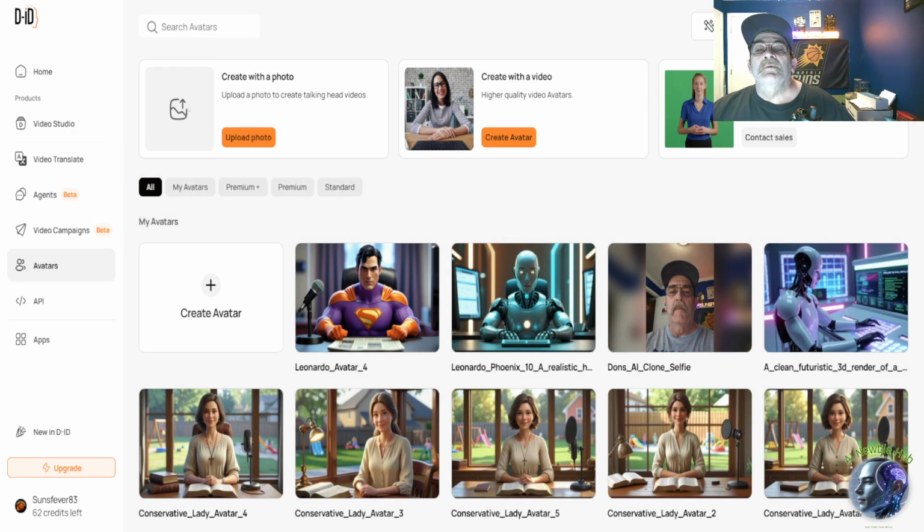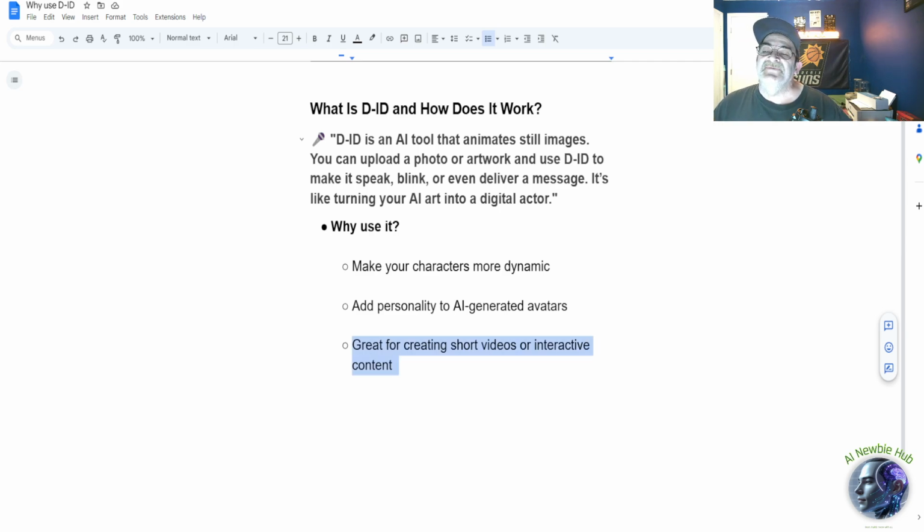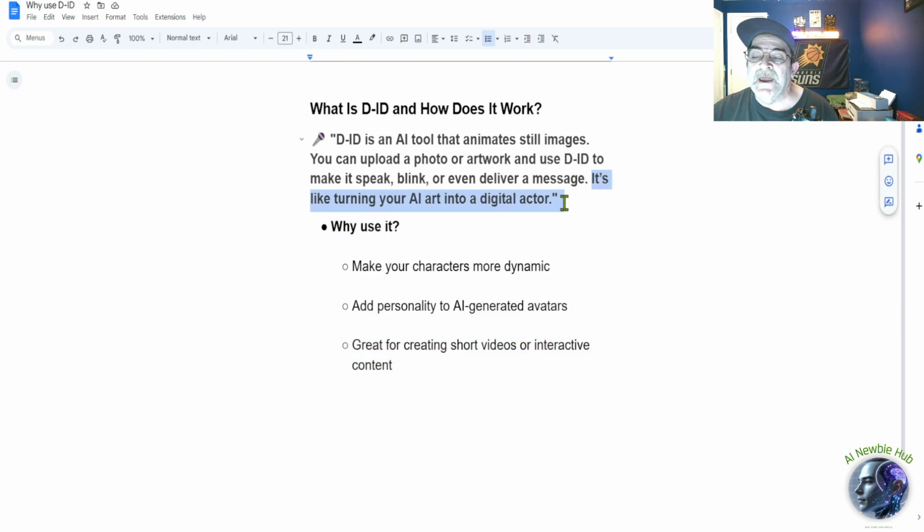Okay, guys, welcome back. First of all, what is D-ID and how does it work? It's a tool that animates still images. You upload a photo, or as they say, artwork, an image, and D-ID will make it blink, animate their head some, and you can have it talk. Just like it says here, it's like turning your AI into a digital actor. It's pretty cool. Why use it? You can make your characters more dynamic. You can add personality to your avatars. Great for creating short videos and interactive content.